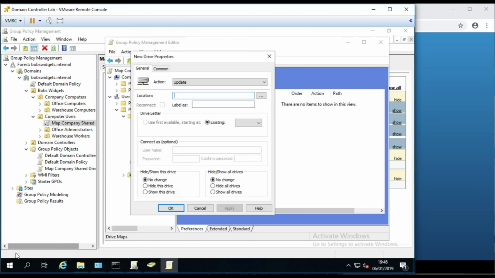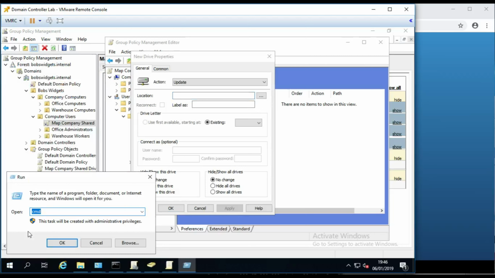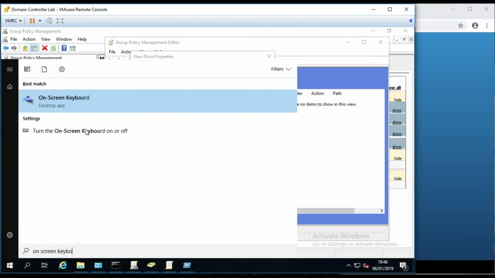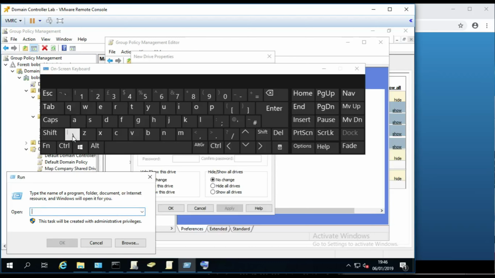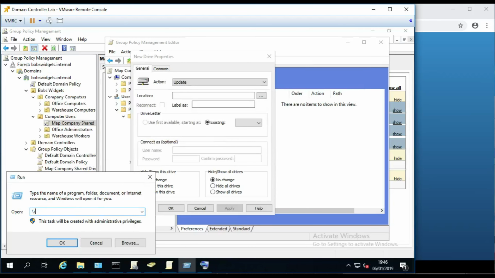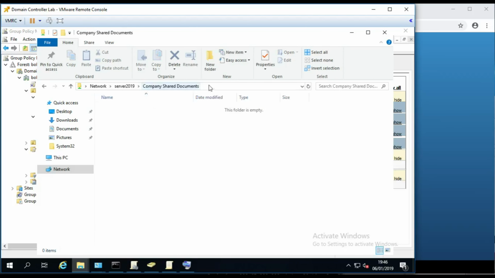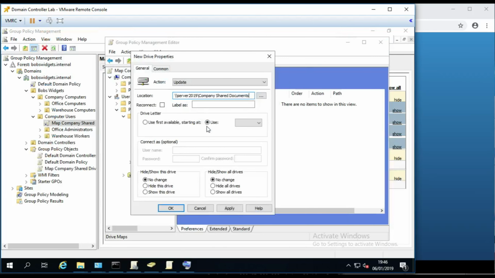The easiest way I find to get the location or the share name is to right click, go run, do // which once again isn't working because I don't have the correct keyboard layout. / server 2019. Company shared documents, and then copy that name. Location, company shared documents. Use, and I'm going to call it N drive for network drive. So N. OK.